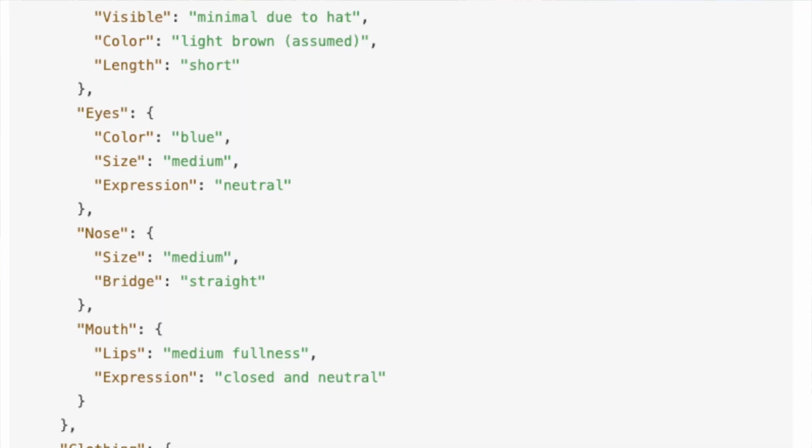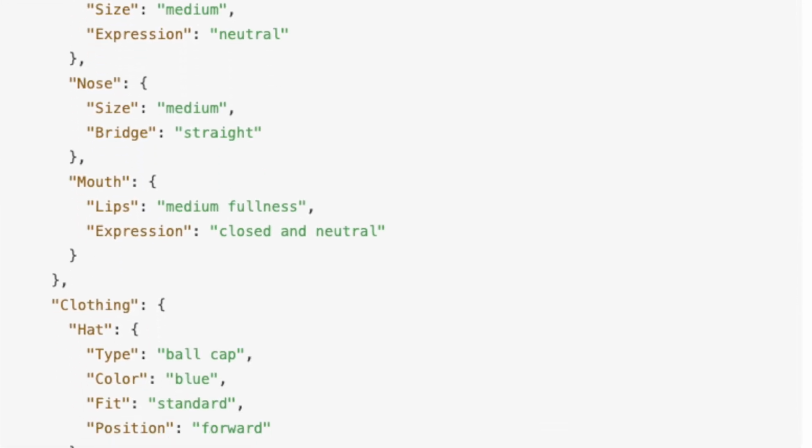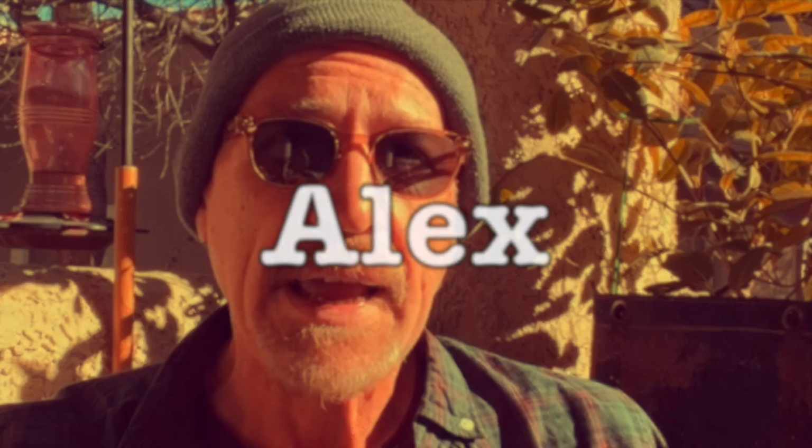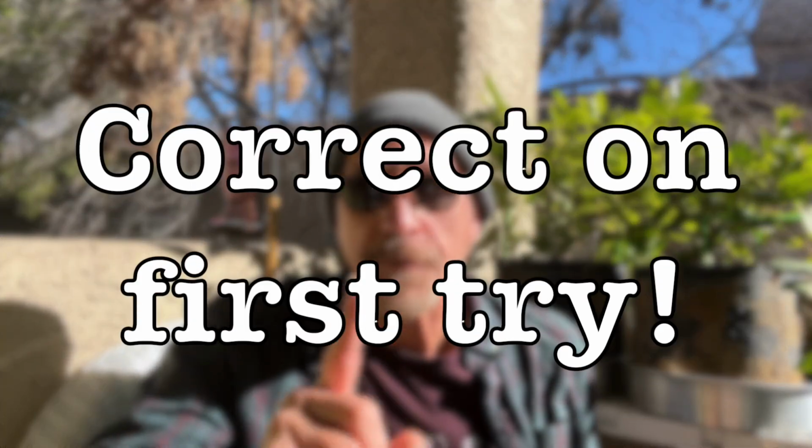And to prove that this method is effective, we're going to model something really complex. We're going to model a person, and we're going to call that model Alex. This is going to create a model that we can use in stories and images, in different poses, in different situations, all with a really high level of accuracy. All of the examples used in this video were accomplished on the first try.